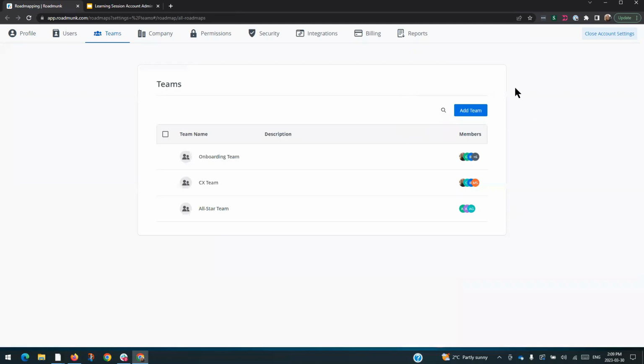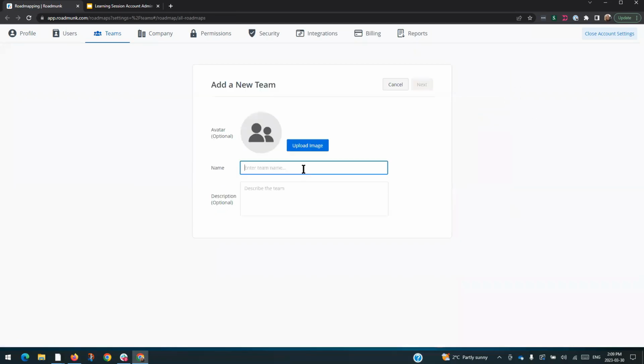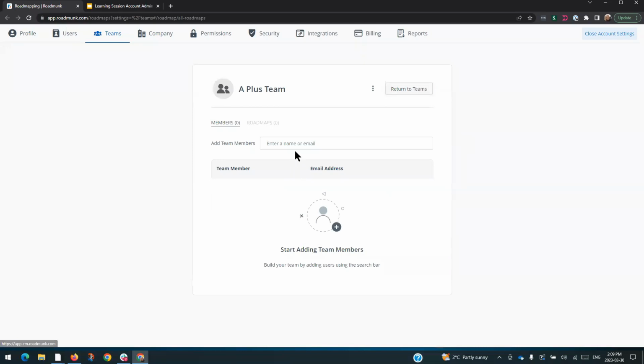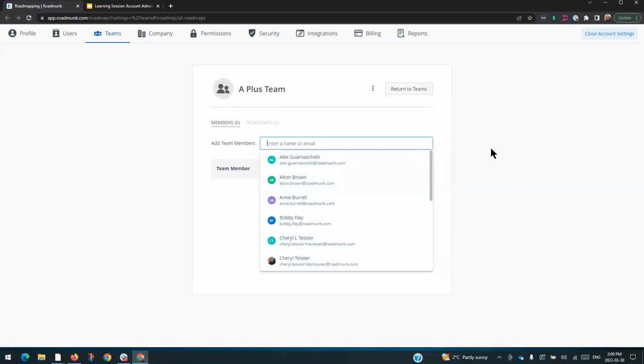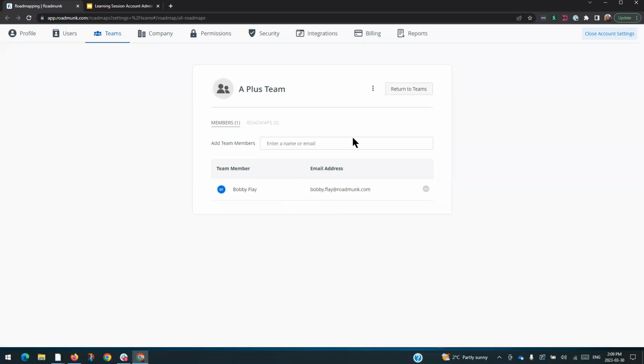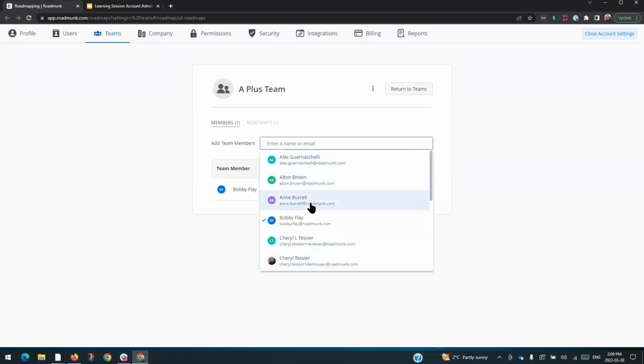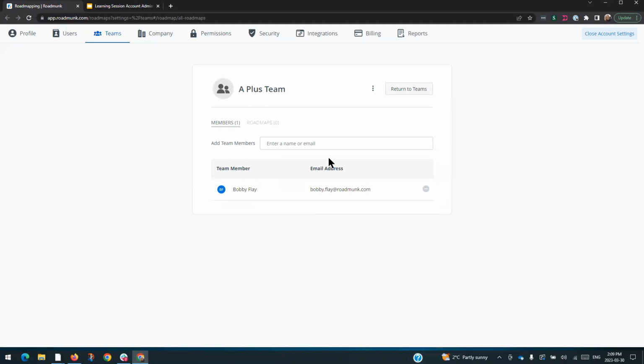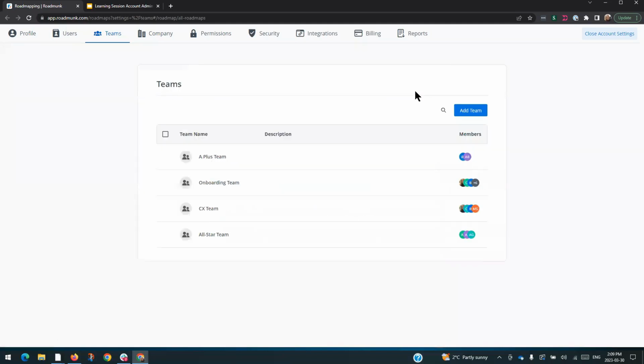So I'm going to return, and when you do add a team, you just enter the name of the team, describe what the team is, and then you're going to enter the users of the team. Okay, you can go next. And then we're just going to enter in the names. These are all the names of all the people that are in your Roadmunk account. And you would just go in and start adding users to your A+ team. All right, so this is how you would add teams, return to teams, and there you go.